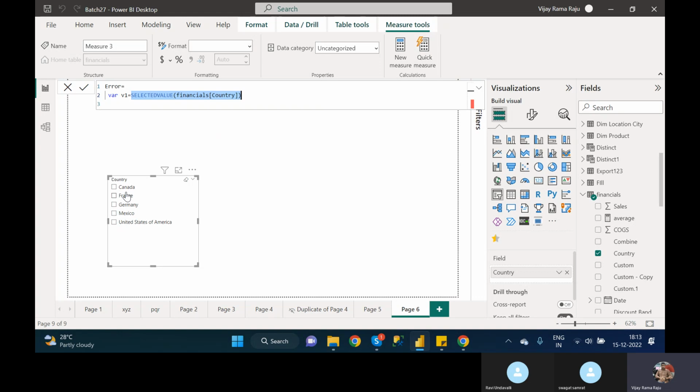Okay, so in SELECTEDVALUE, you just need to pass the column name, the financial country column. If I'm passing the column name here, then what will happen? Whichever column we pass, whatever value we have selected in that column, it will pick that value and store it in the variable v1. Understood clearly or not, Swagat? Like this, you can write n number of variables.